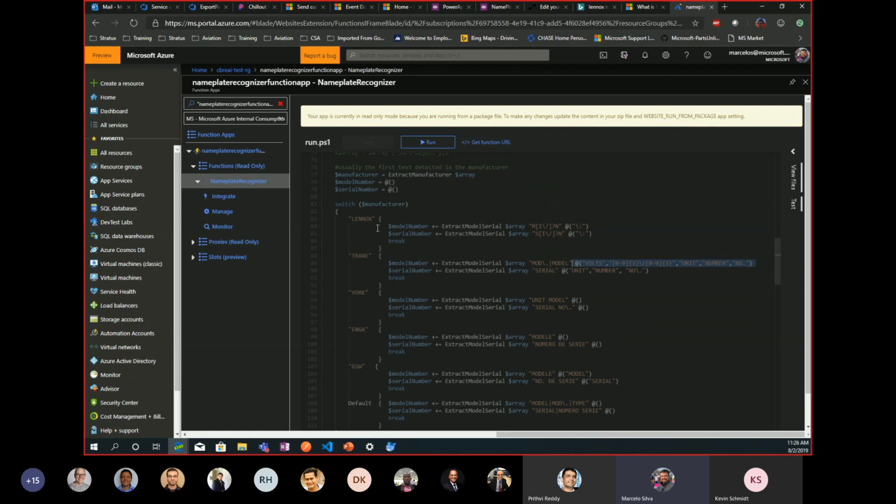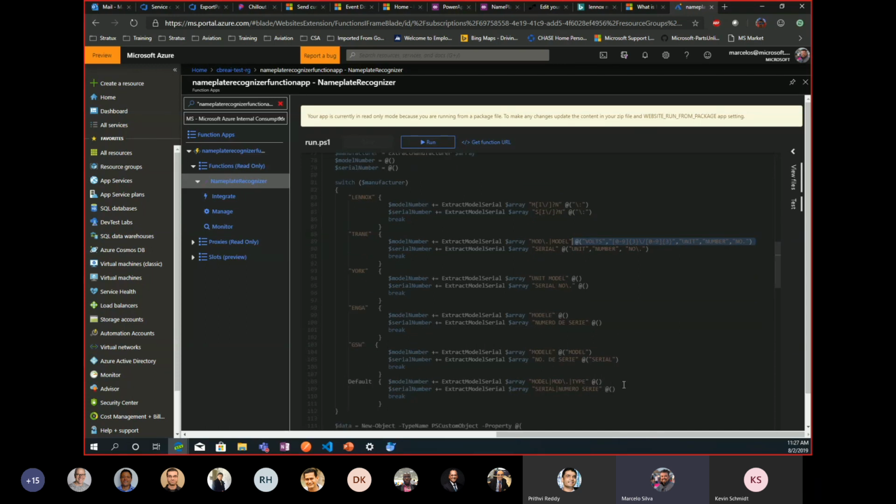So I did this for 1, 2, 3, 4. I think all these were in the sample. And if I don't find that specific manufacturer in the list, I just use the default regex, basically.